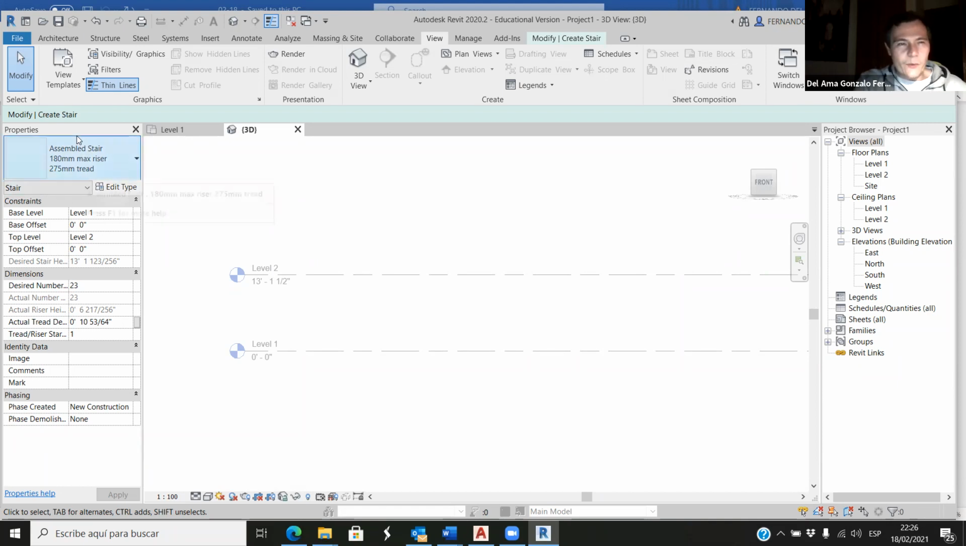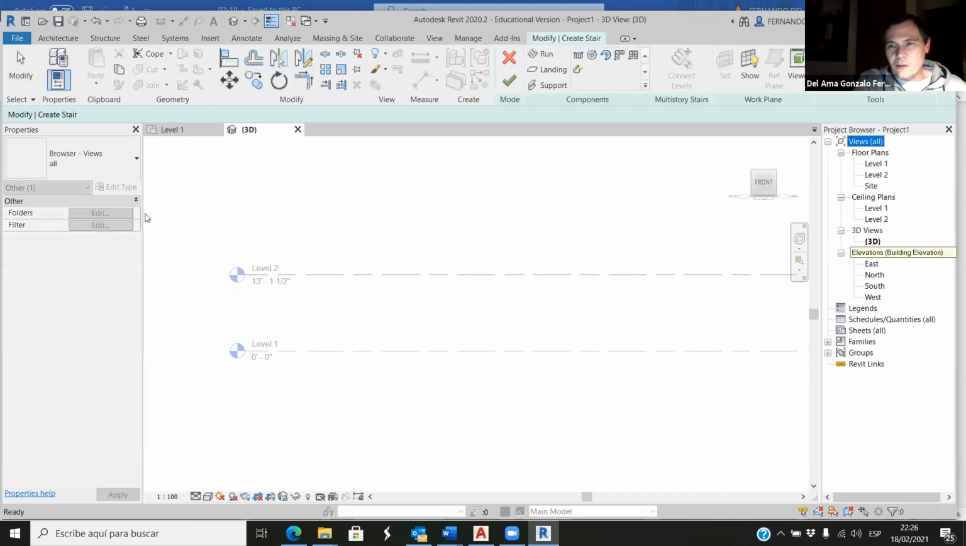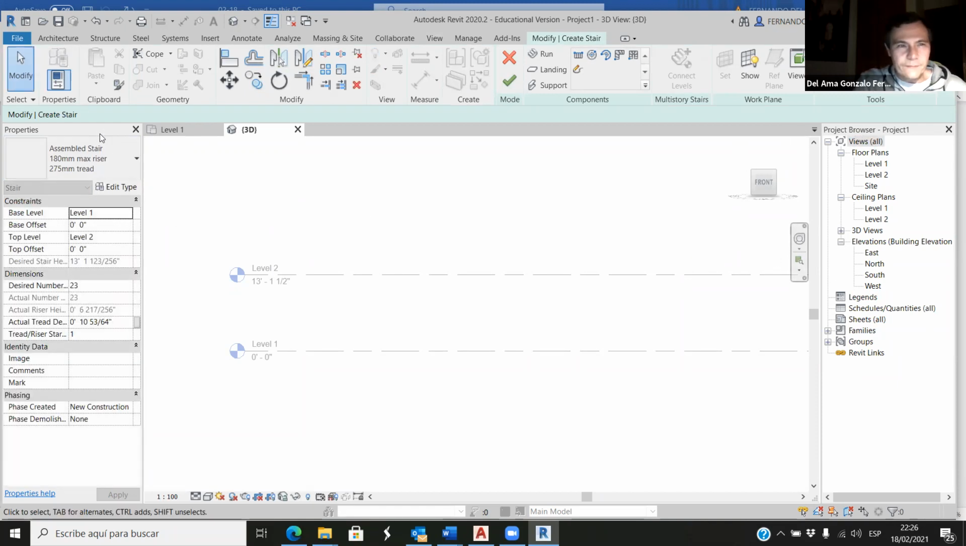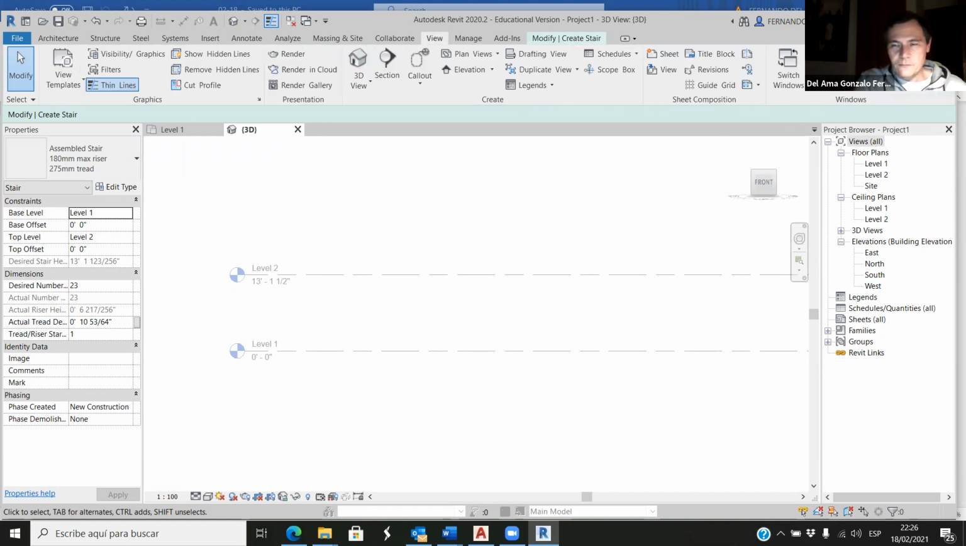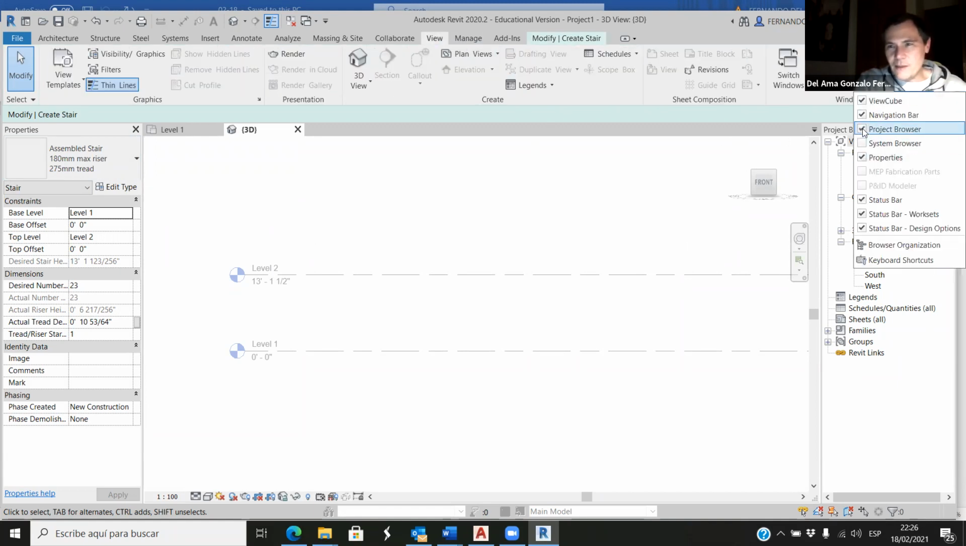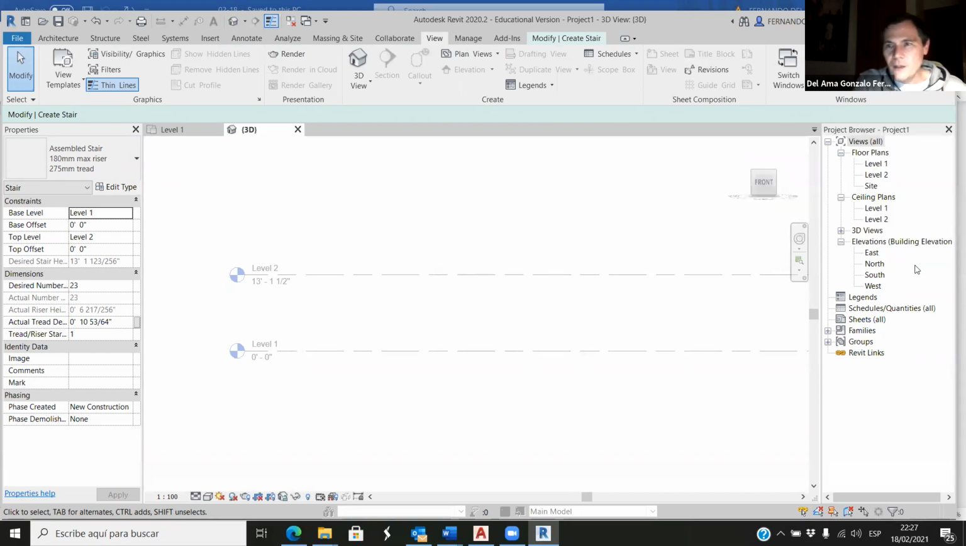But we will always be using properties and the project browser because we have to change from level 1 to level 2. Here we have 3D views. So these are two important windows. Remember, in view, user interface, the project browser and the properties windows should be there. And now we have to fix the levels.